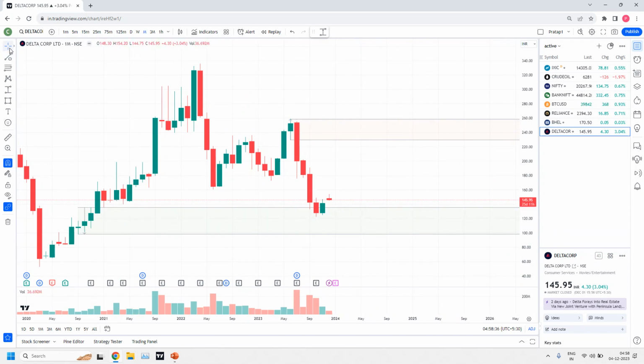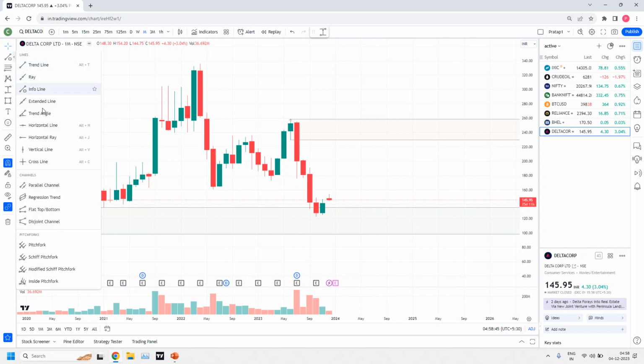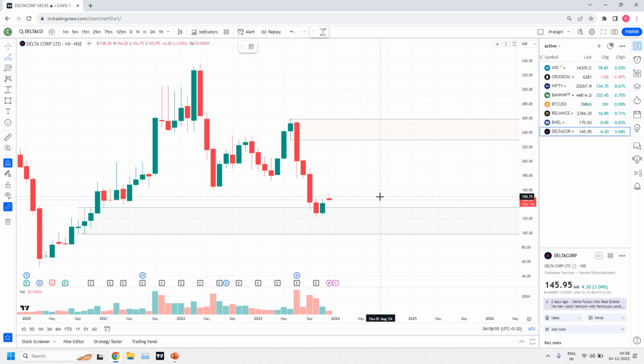So here under this plus mark, have a look at the first menu. Just click there, click the arrow mark. You are seeing different lines, right? One of these menu items is info line. Click on this info line. And now you draw from the demand zone proximal line to the supply zone proximal line. You just draw a vertical line.